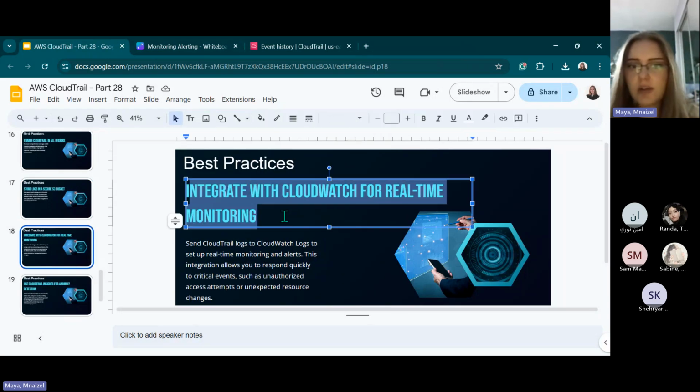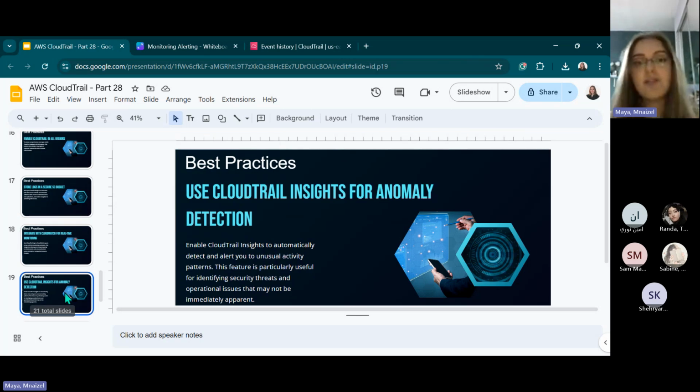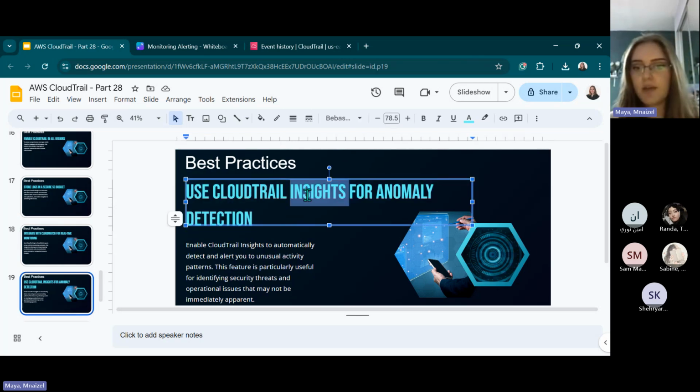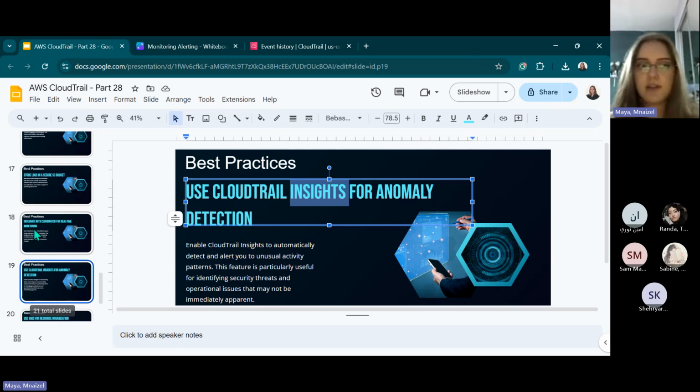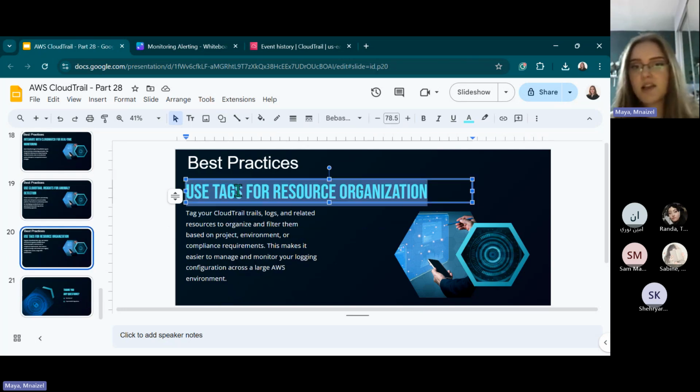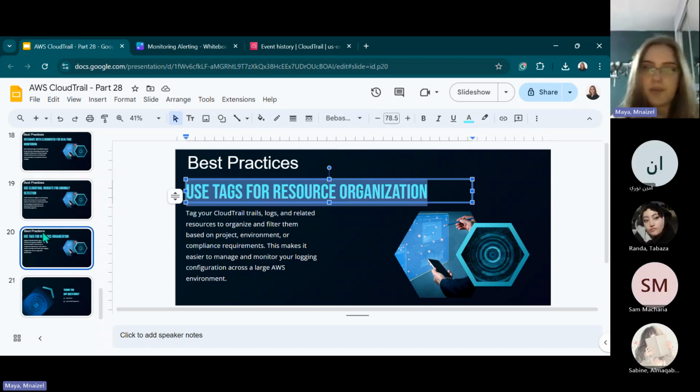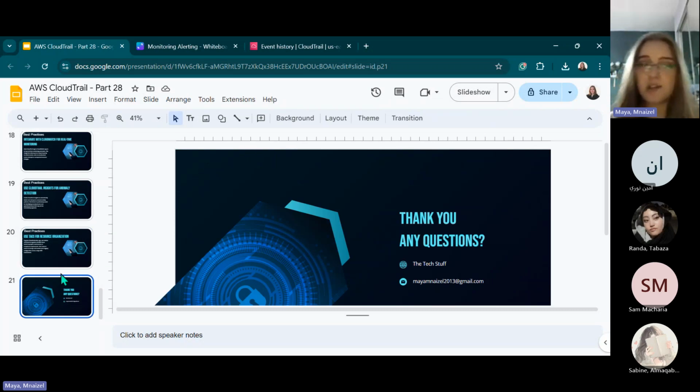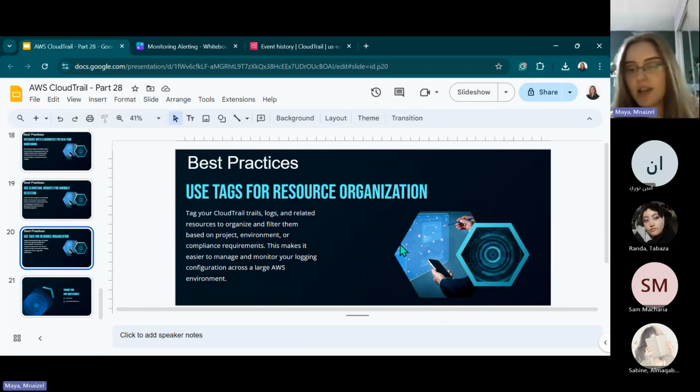Integrate CloudWatch for real-time monitoring. So we can also integrate it with CloudWatch to help us with alarms, metrics, and these kinds of things. Use CloudTrail Insights for anomaly detection, and we have said the insights are for anomaly detection basically. And use tags for resource organization. We have talked about resources and the finance department, and we have created a tag on our EC2 instance that belongs to the finance department.